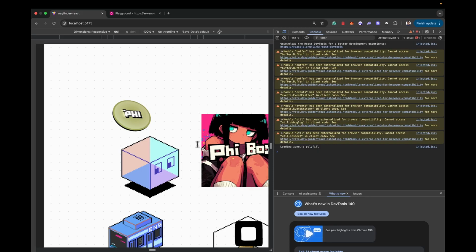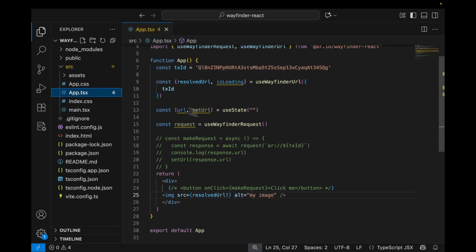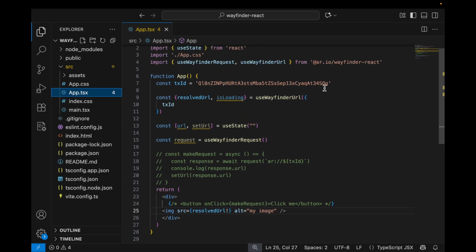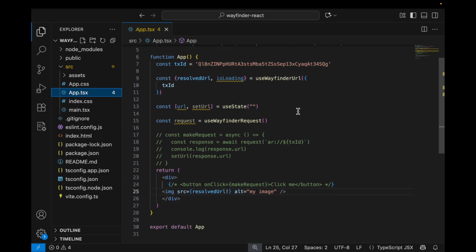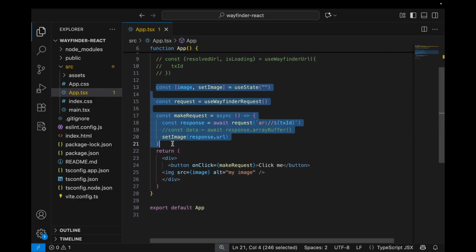You see how easy it gets to have this defined strategy as you want, passing it to the provider, and then from anywhere within your application, you can use Wayfinder URL or use Wayfinder request. For example, if you want to resolve a transaction ID, you can just use Wayfinder URL and output that there easily. Let's try to delete all of this.